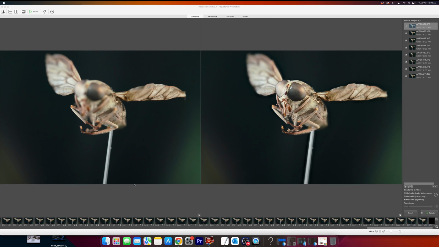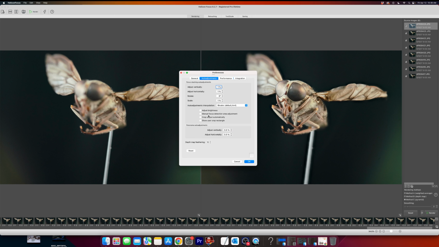Okay, now that this is pretty much complete, one thing I do want to mention is you should always make sure you go into Helicon and go into the preferences and check the auto adjustments and make sure crop output automatically is not set. I also keep my adjust vertically or horizontally about 1%, and you can use any of these. Generally, I've been using the Lanczos 8, which is the slowest one. I'm not sure why it's on this, but it's going to give a pretty similar result.